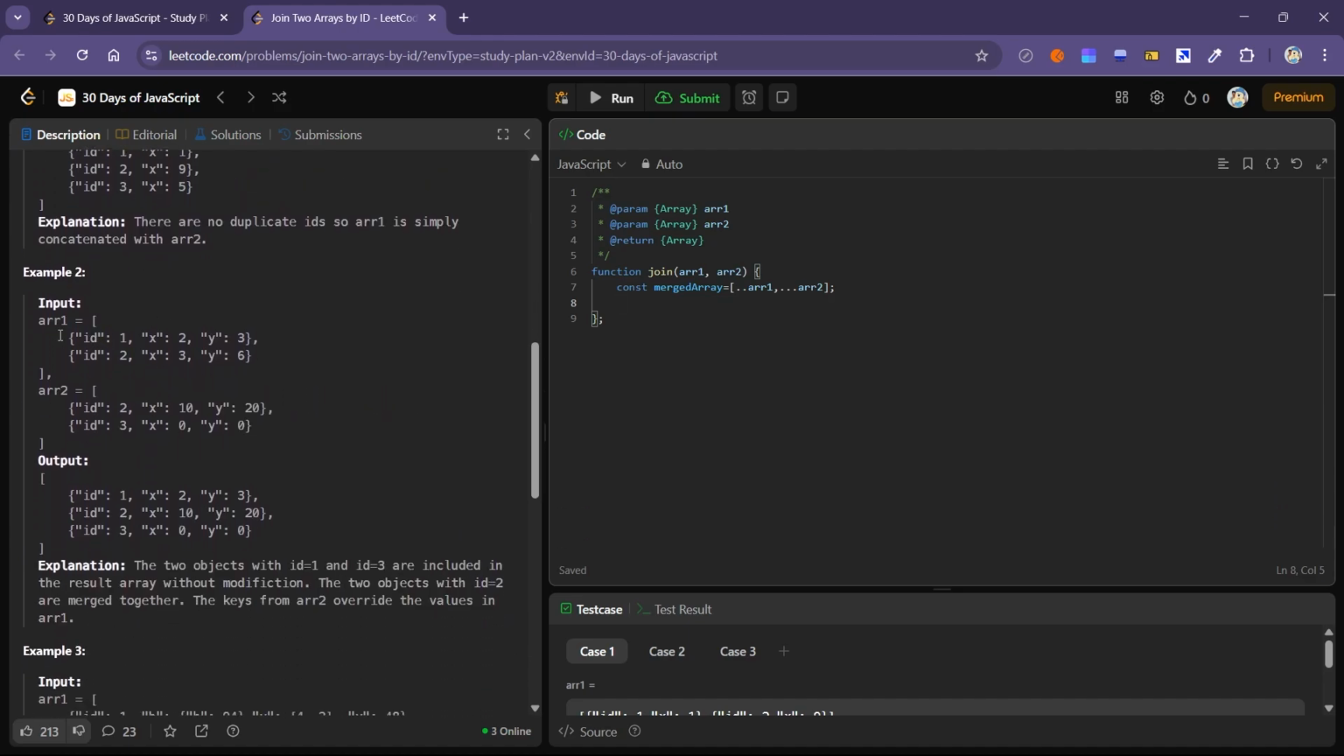So for example, in example 2, we have these two objects with ID 1 and 2, and in array 2, we have two objects with ID 2 and 3. Now when we merge these two arrays into a single one, it will contain four objects. This will contain these two objects and these two objects. Now these four objects are inside the merged array.